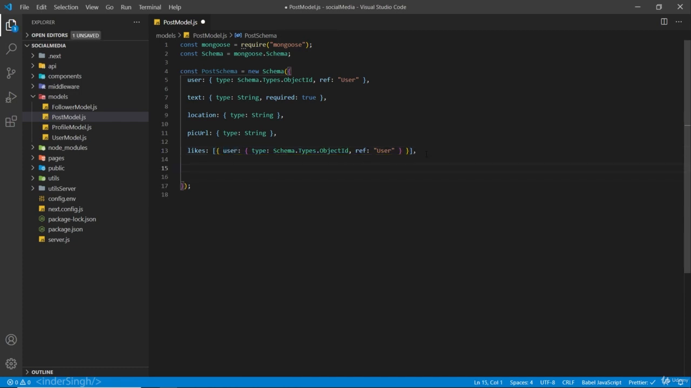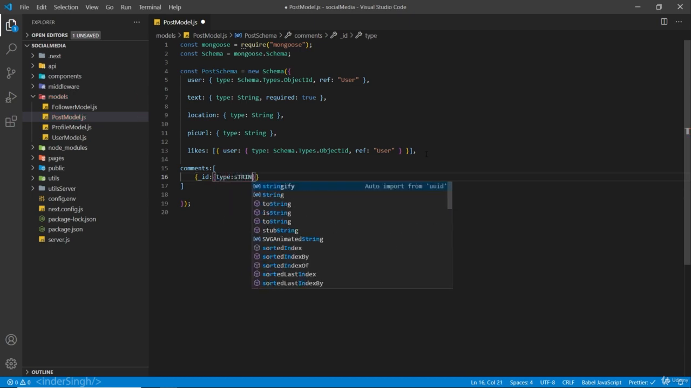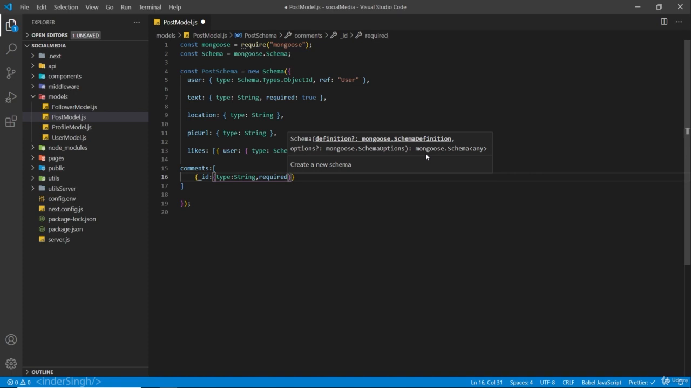And after this likes, we are going to have comments, and again, we are going to have an object inside here, but we are going to provide fields which we are going to need inside this comment. So inside this, we are going to have an ID. We are going to provide this ID ourselves. By default, if you do not provide an _id field, MongoDB sets it up itself, but we are going to provide the ID field for these comments. So type is going to be string, and required is equal to true.